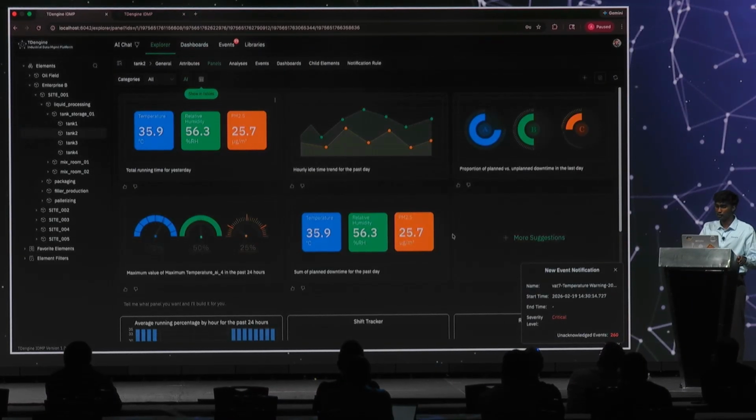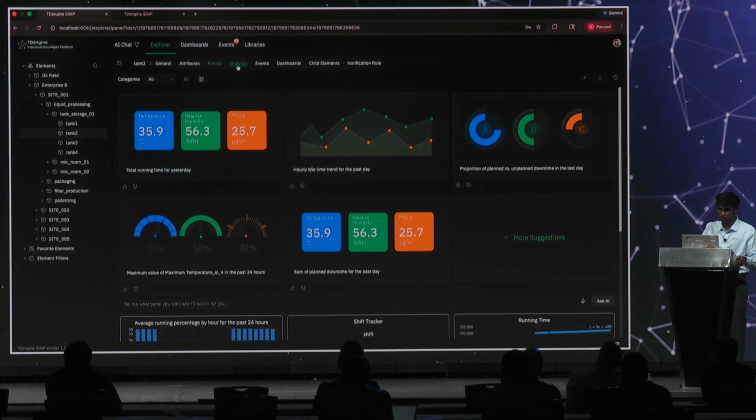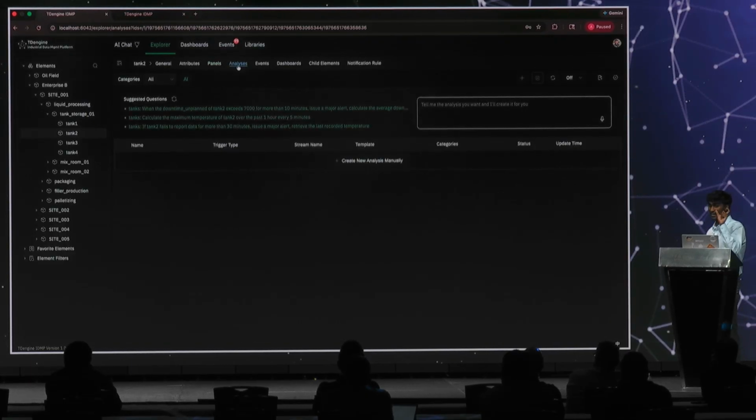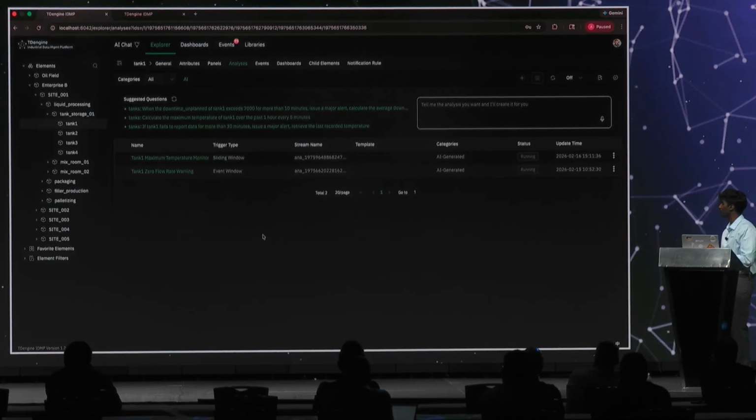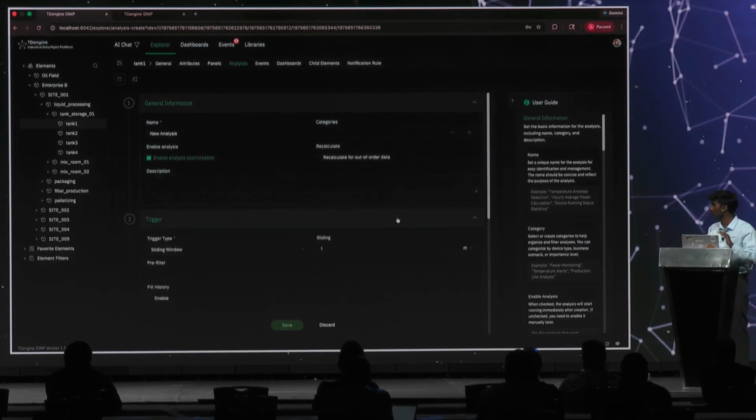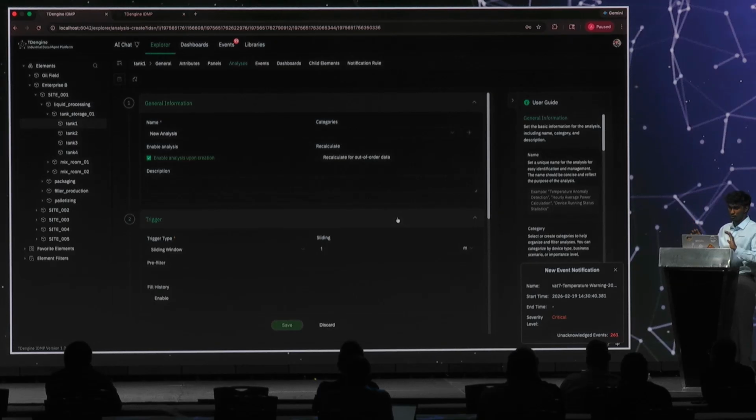Now, another really powerful thing that we have are called analyses. This is analyzing a period of data over time. And right here, I've got a couple set up already, but essentially the same as the panels, right? So they generate some with suggestions, and then you can generate some by prompting them. Here I've got 2 already set up, but I'm going to go into one so you guys know what the template of that looks like. So essentially this is what it looks like.